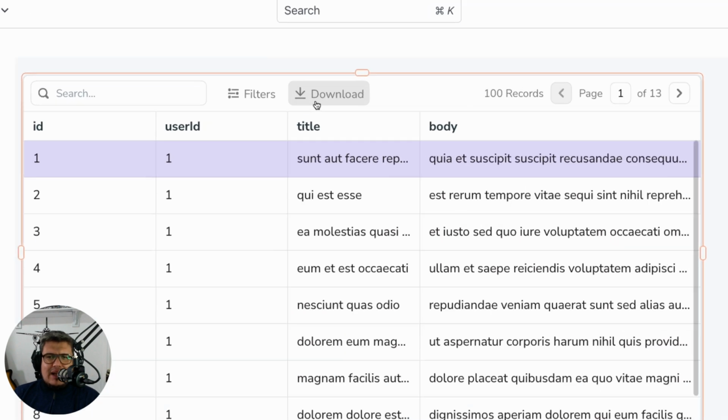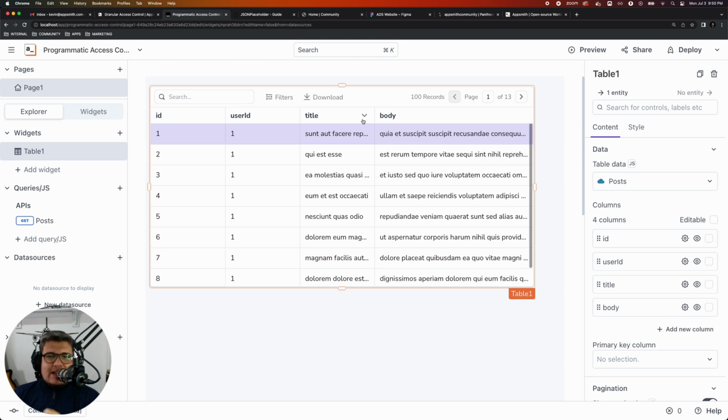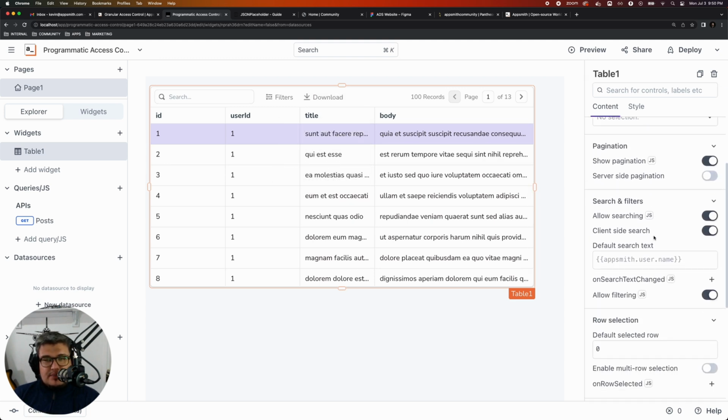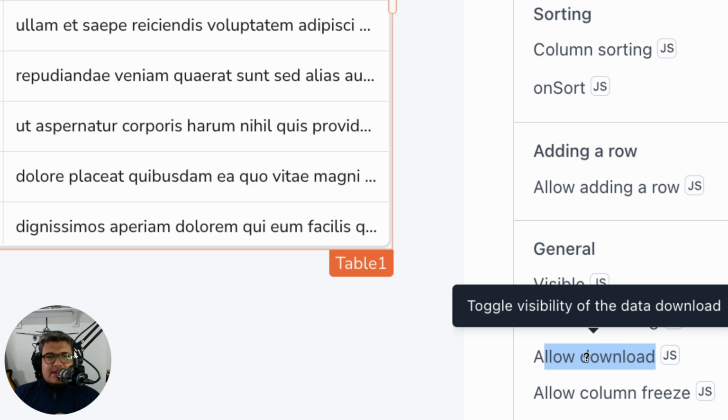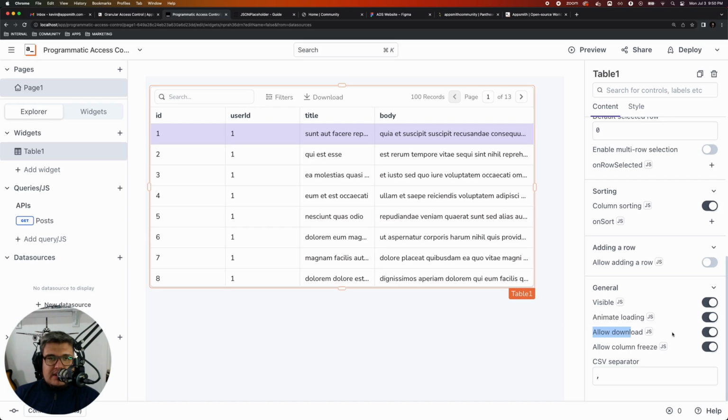See how this table has this download option here at the top? This allows the user to download this table as a spreadsheet. If we scroll to this option called Allow Download, you will see this small JavaScript button. Let's click it and Appsmith will show us a field where we can put any type of JavaScript logic or sentence. If the return value is true, then Appsmith will show the download button.